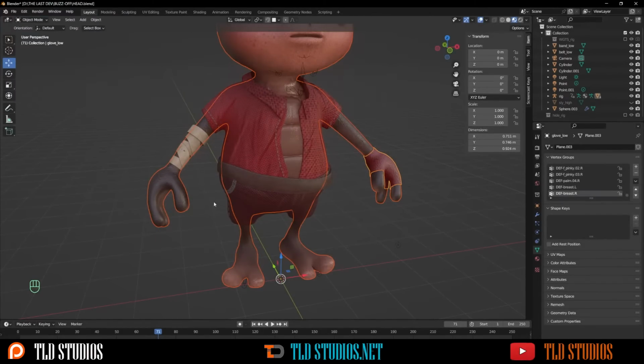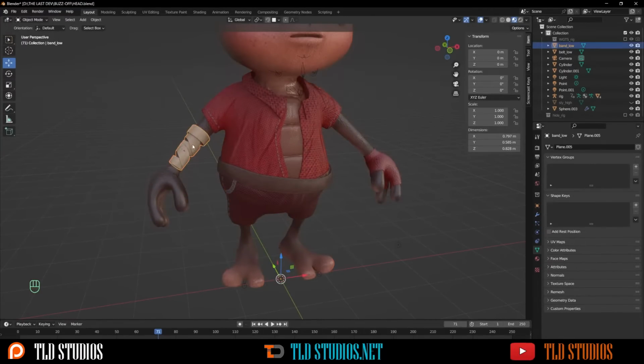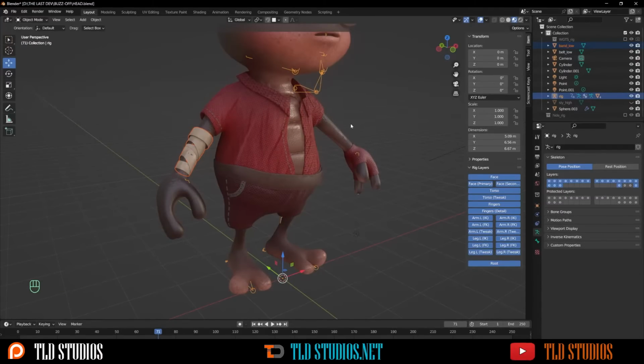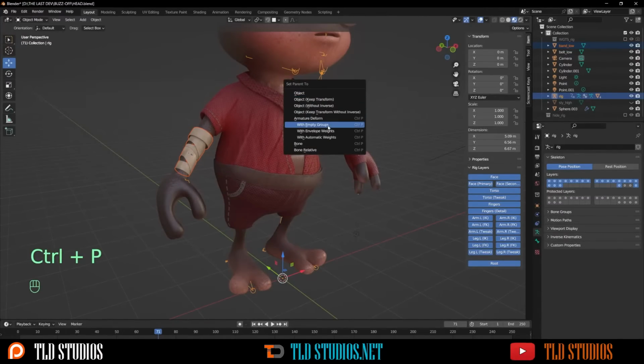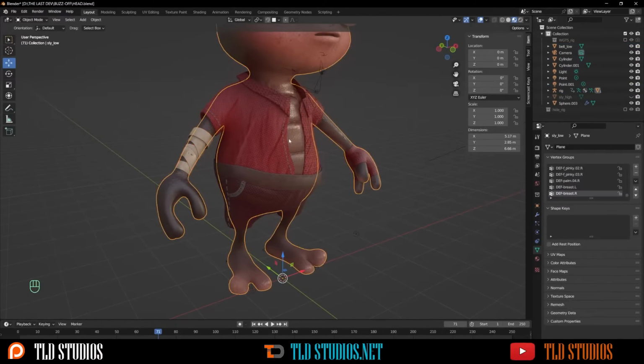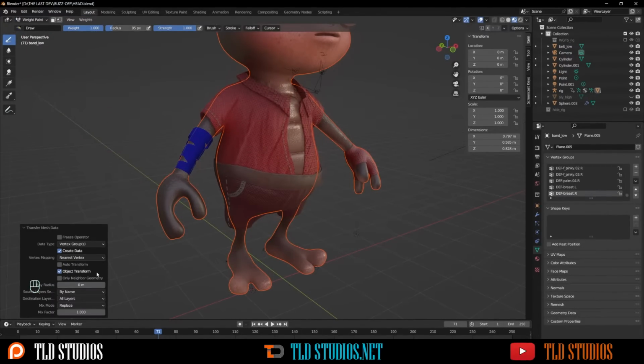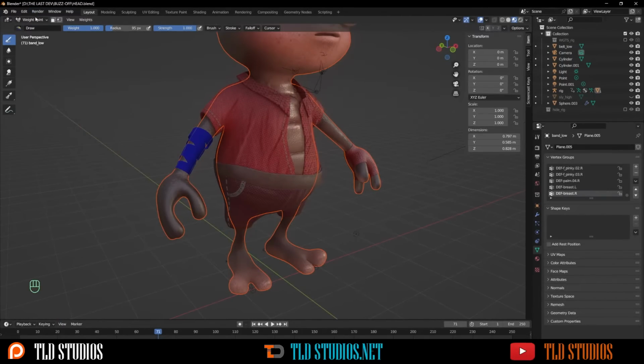And rinse and repeat, guys. Just keep doing this till it gets super familiar. Select our belt or our band, up to you. Shift select the character's rig, Control P, parent to empty groups. Select the character, shift select the object, go from object mode to weight paint mode. Go to weights, go down to transfer weights, and ensure by name. And we're done with this. Rinse and repeat.